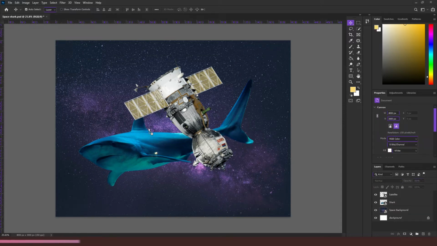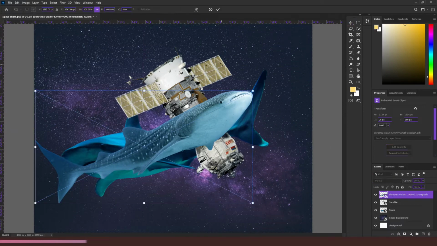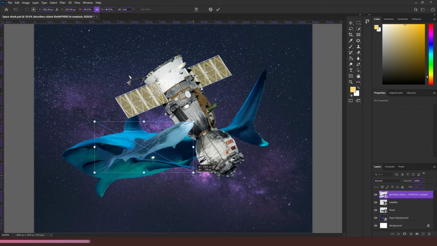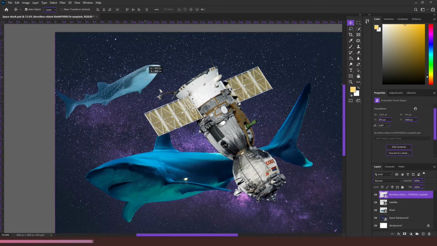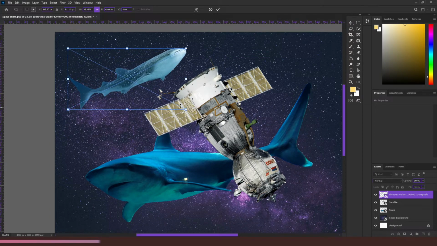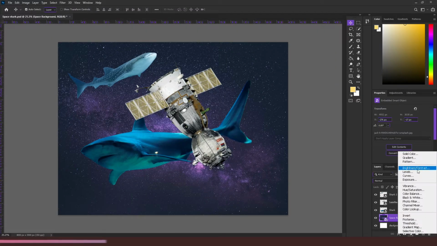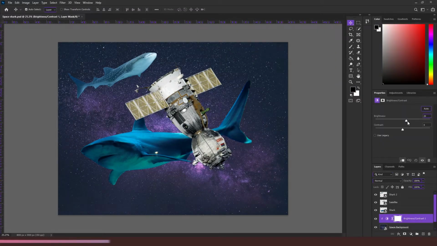It's time to bring our second shark and I masked it as well. Make the size smaller and place in corner just like so. Adjust the background scene brightness and make it more brighter.